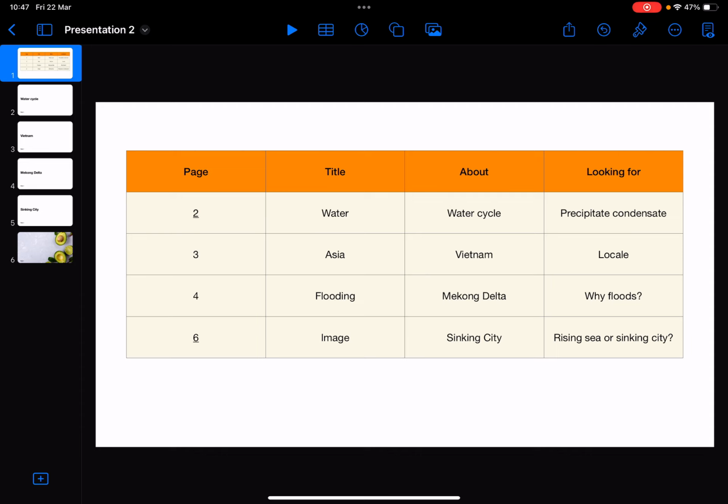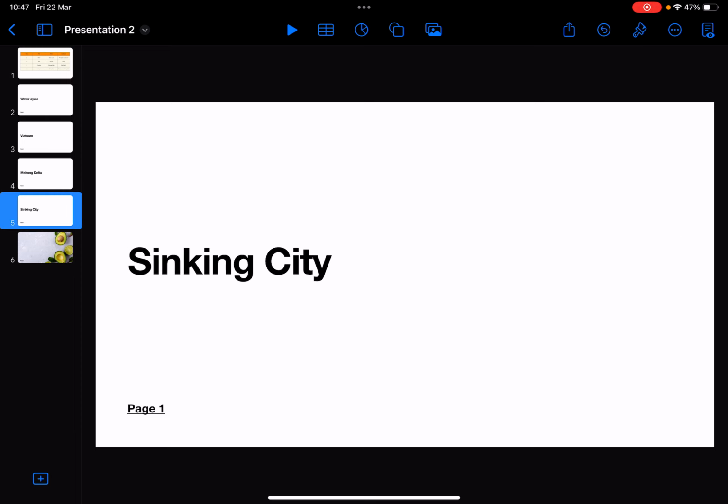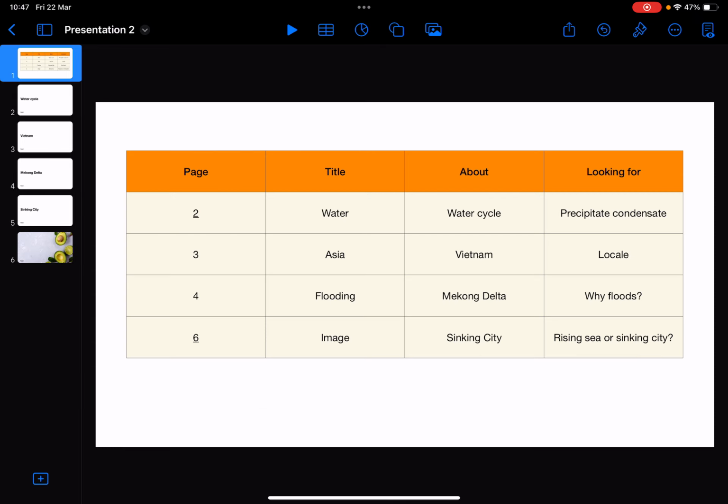You could go and thread an entire story based on hyperlinks, okay, that you are going to and from. So you're not actually going in a linear order. It's not going from 1 to 2 to 3 to 4 to 5. We're actually going from 1 to 6 and back again. So if you want to put that into your presentation, it's really, really handy.